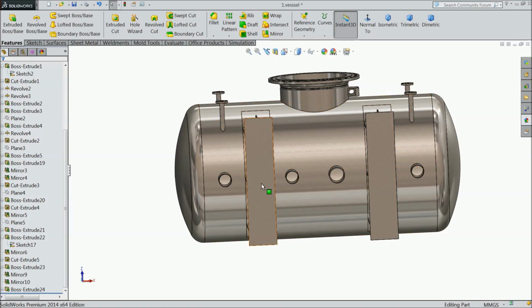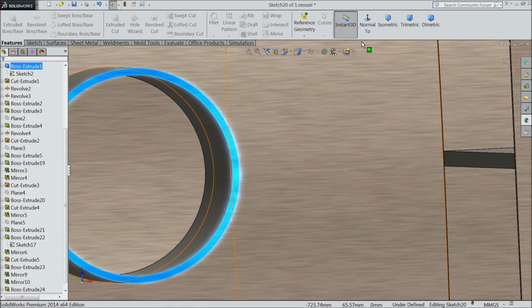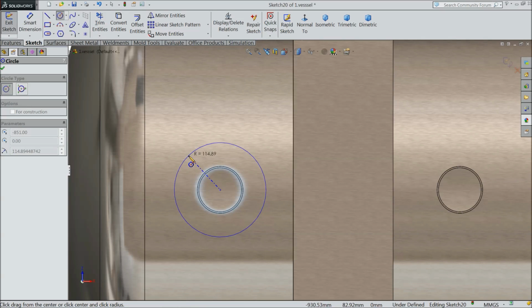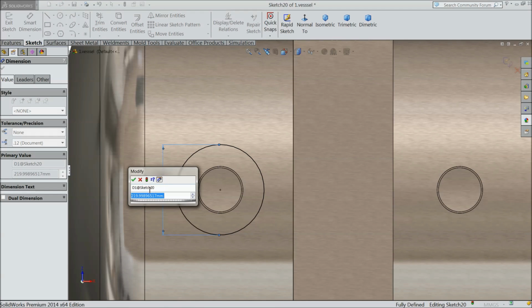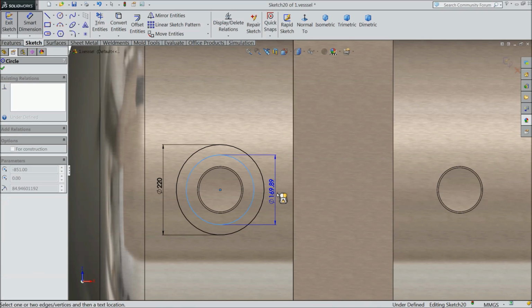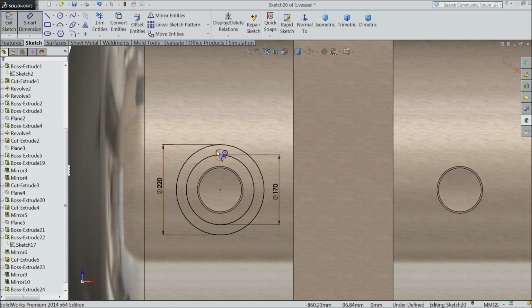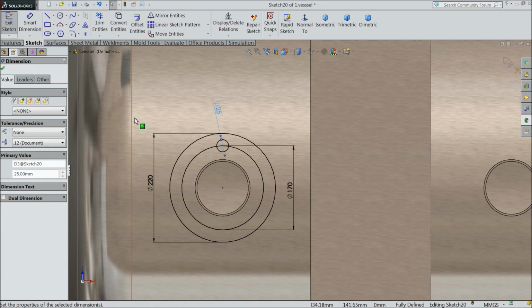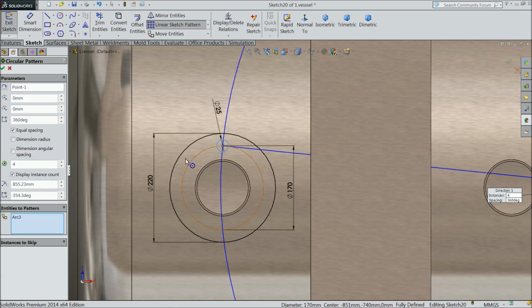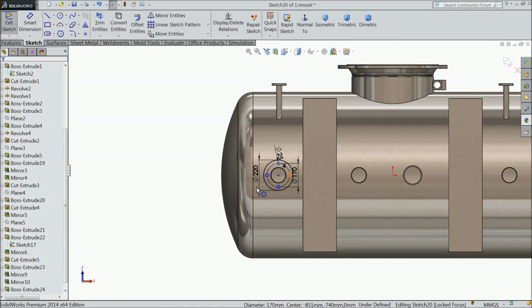Now here also the flanges. Keep 220 mm. Keep 170 and draw a circle here, 25 dia. Select this circle as a construction geometry. Choose linear circular pattern. Select here circle and point here. Select the center of this. Select OK. Now this one is created.